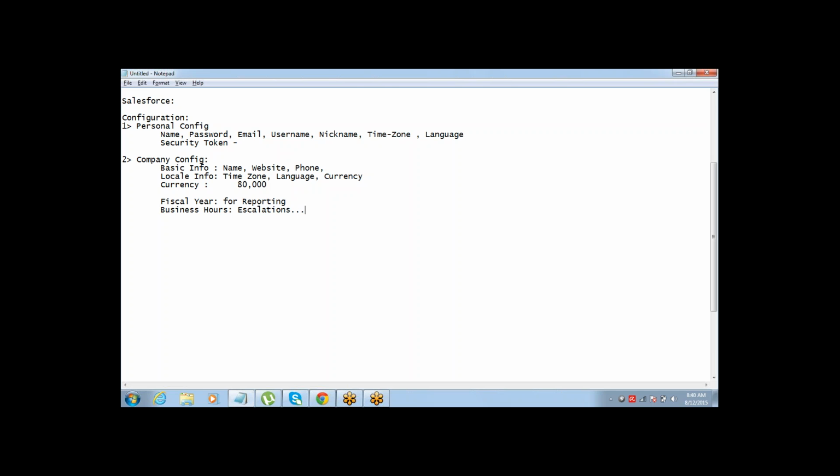Now, this business hours. How do we do that? There is an option of defining escalation. Do you mean SLAs? Yeah. Based on SLAs, if the customer complaint has not been resolved, then it should get escalated. So Salesforce allows us to do auto escalations. These auto escalations will be done depending on the business hours.